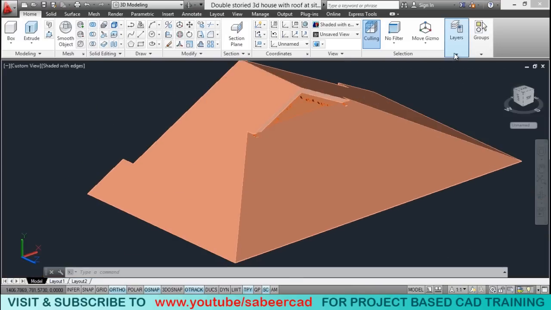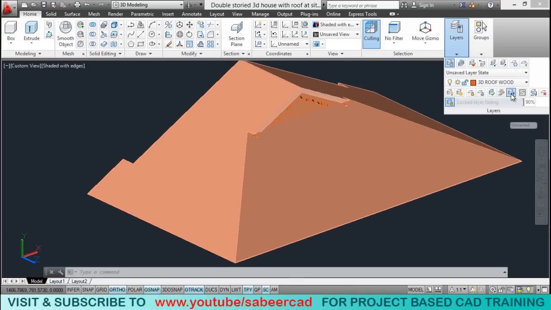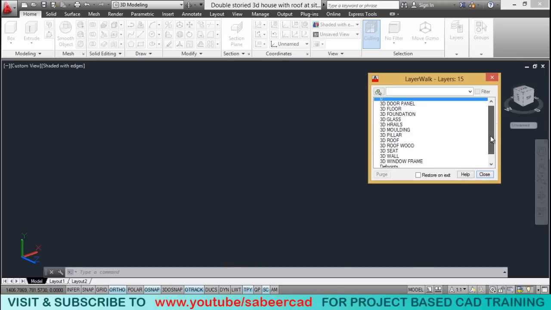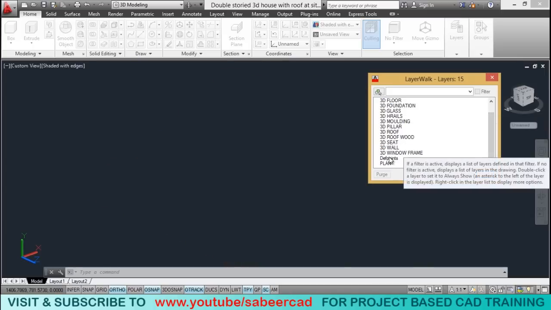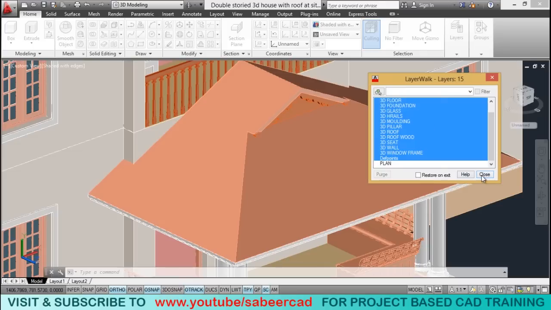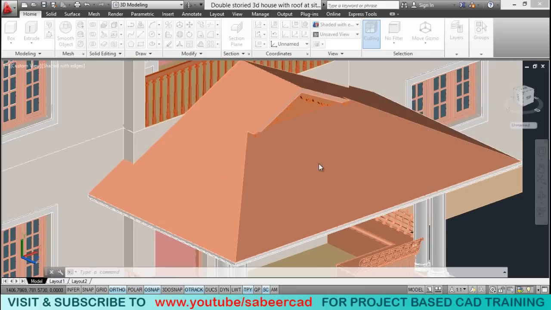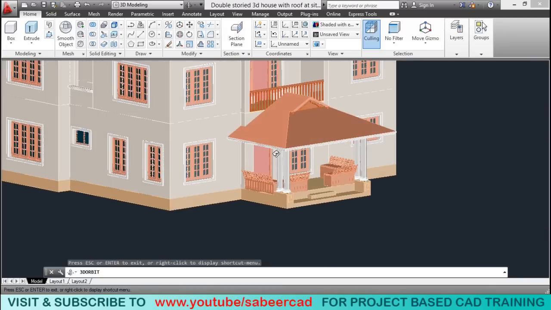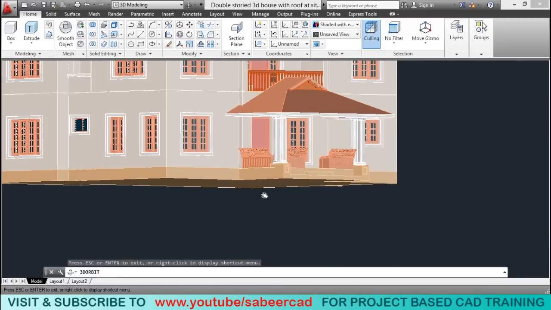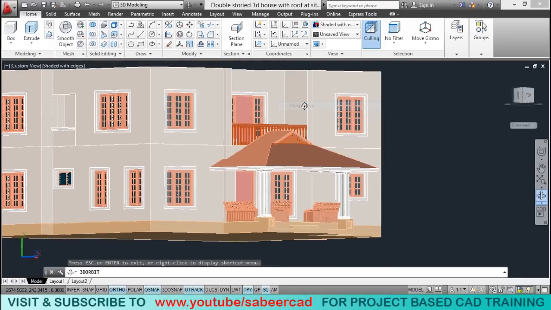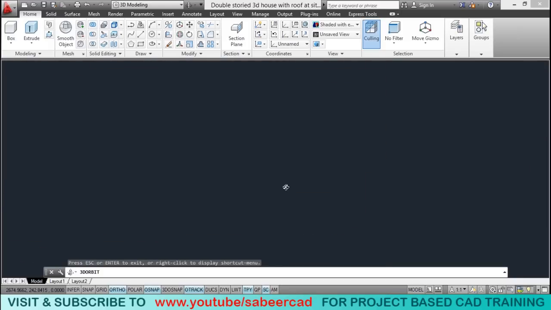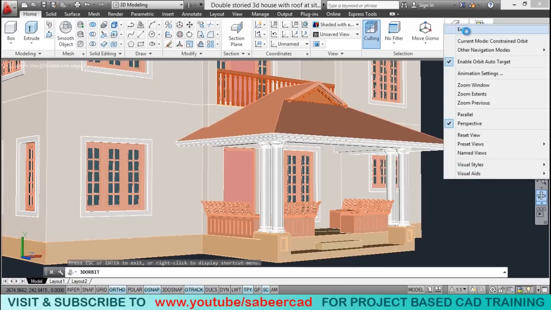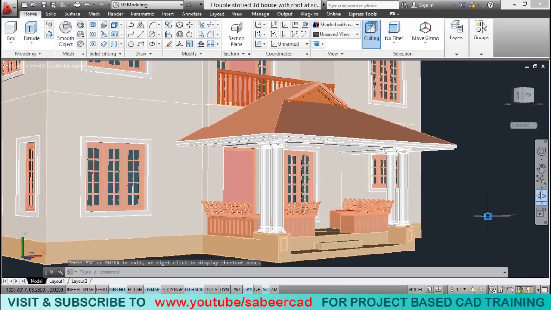Now I'll go to layer panel and I'll click on the layer walk and I'll turn on all layers except the plan layer. I'll just select all the layers and just give close and click on continue. Now let's orbit this view and take a perspective. By right clicking, I'll click on perspective to get a perspective view. This is how you make a perfect gable end on a sloped roof.